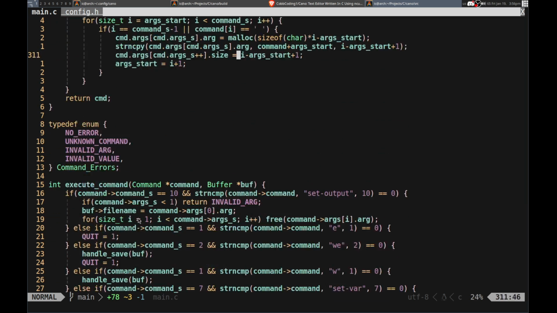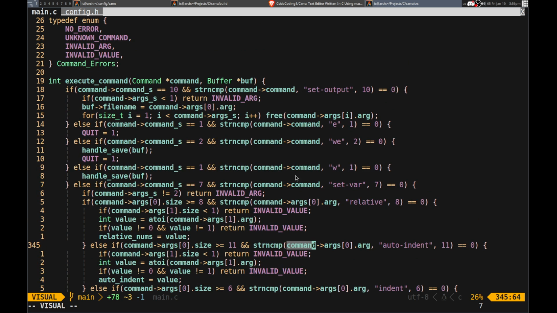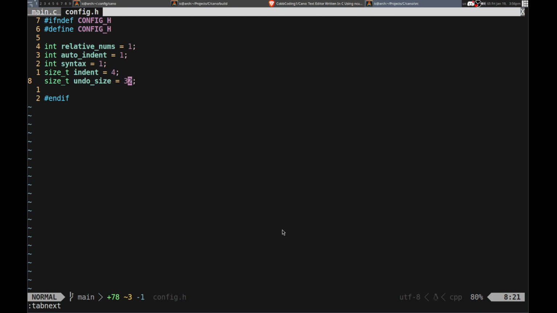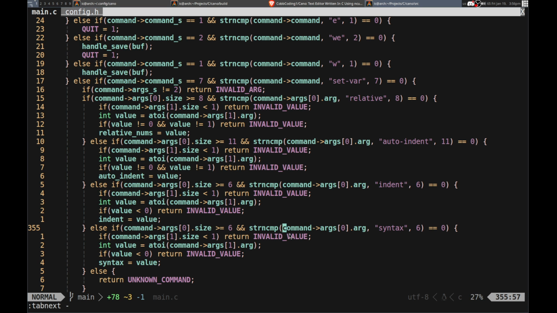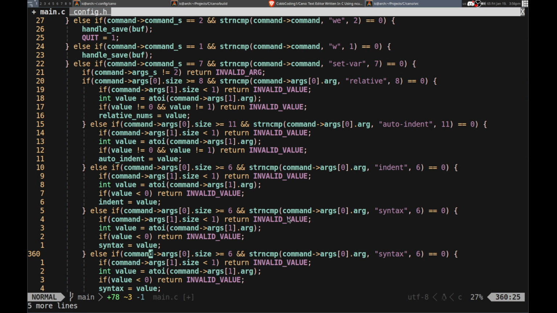So, let's see, parse command, execute command. This is a bit dirty. I don't really like it. But basically, I just want set var. What is the variable called? It's called undo, so I can just call it undo size. That's fine. Undo size. What other commands do you wish to add?